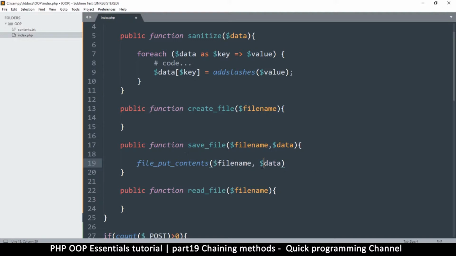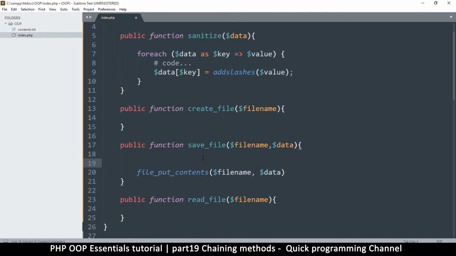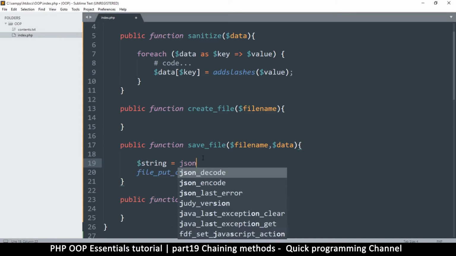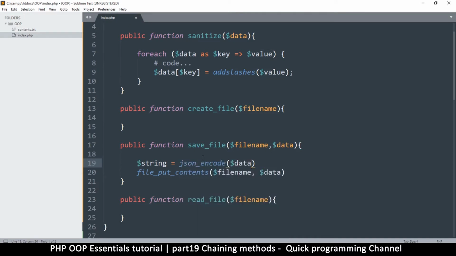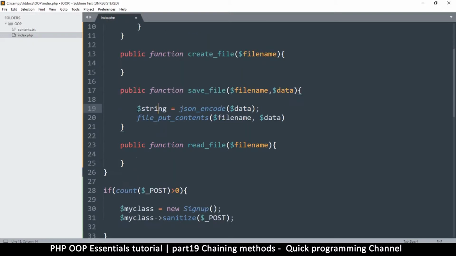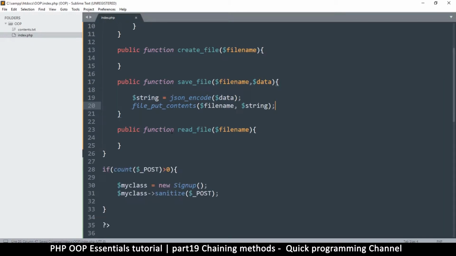Okay, now the data, we can't put an array inside a file, so we have to convert it to a string, and we're going to use JSON to do that. So we're going to convert it to a string and say JSON encode like that. What this does is convert an array into an actual string so that we can save it. Once we convert it to a string, then we can save it to a file like that. So easy peasy, right?